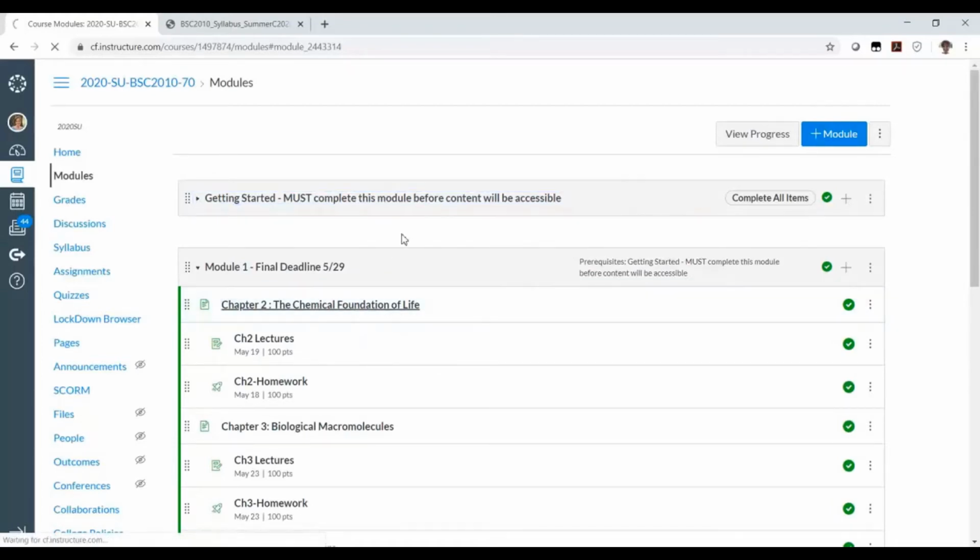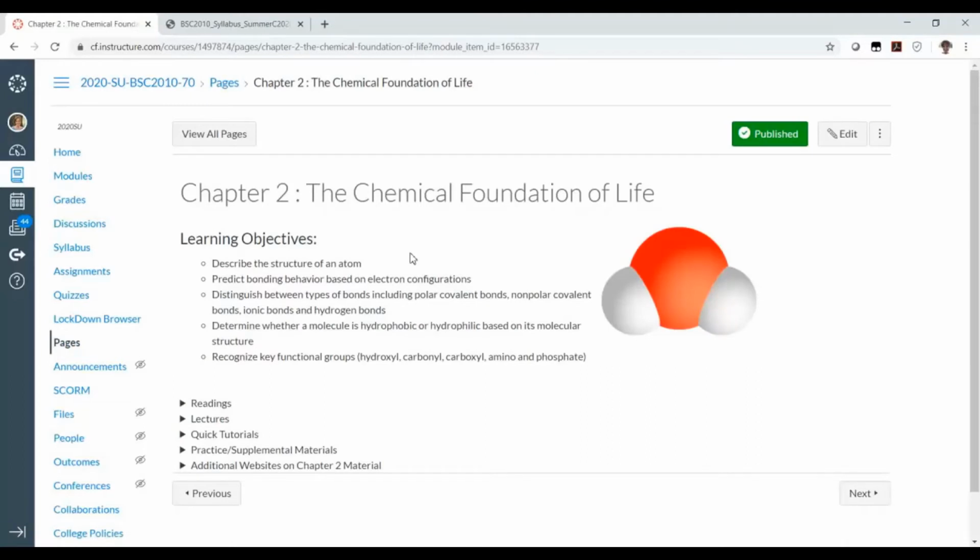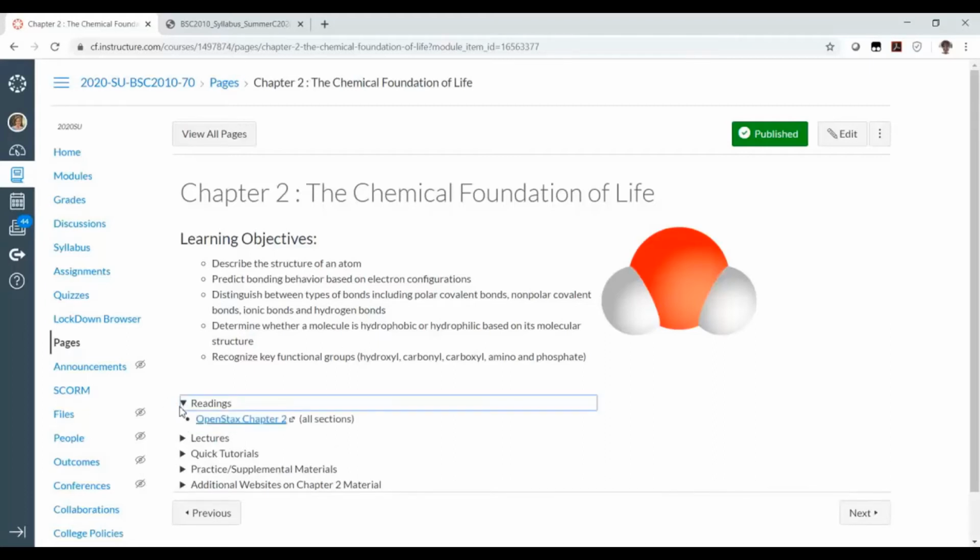I'm going to go ahead and click on chapter 2 so that you can get an idea of what is here for each chapter. All of them are set up the same way. We've got a basic overview of what's expected of you for this chapter, what you need to make sure that you learn and you know how to do. And then these down here, they do open up to provide more content. So there is a chapter that you need to read, chapter 2 in this case.